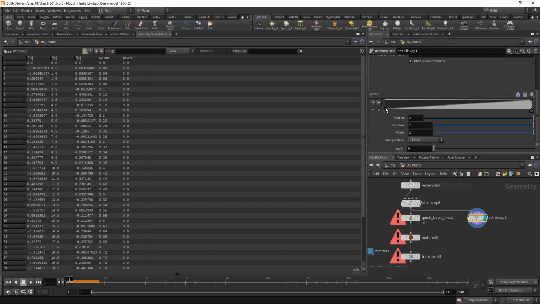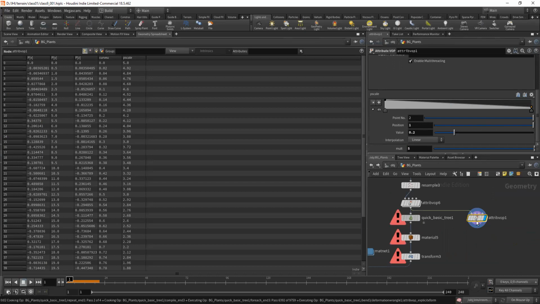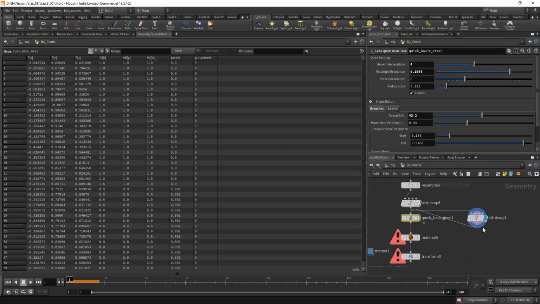I come up here, and it's giving me things. So I'm going to change this to something like so, and we'll make this value 5. And now we're going to come in here and add this to our basic tree. So there we go. Now we've got some pscale. It's starting at 0, which it really shouldn't, but whatever. Let's see what this did for our trunk.